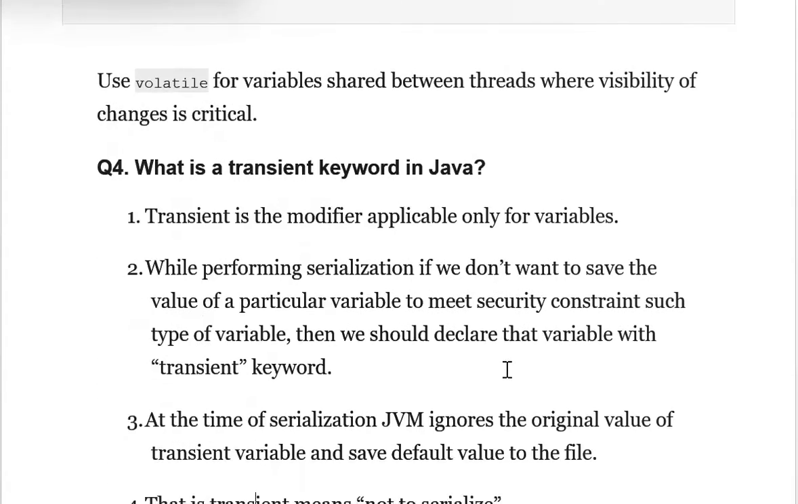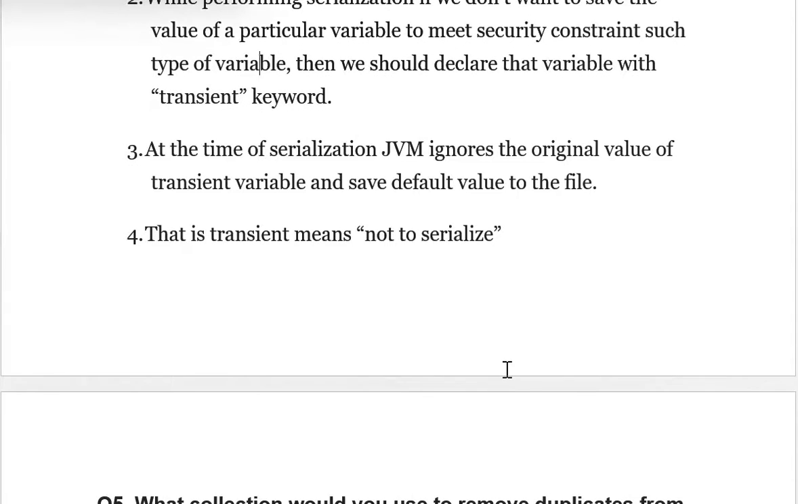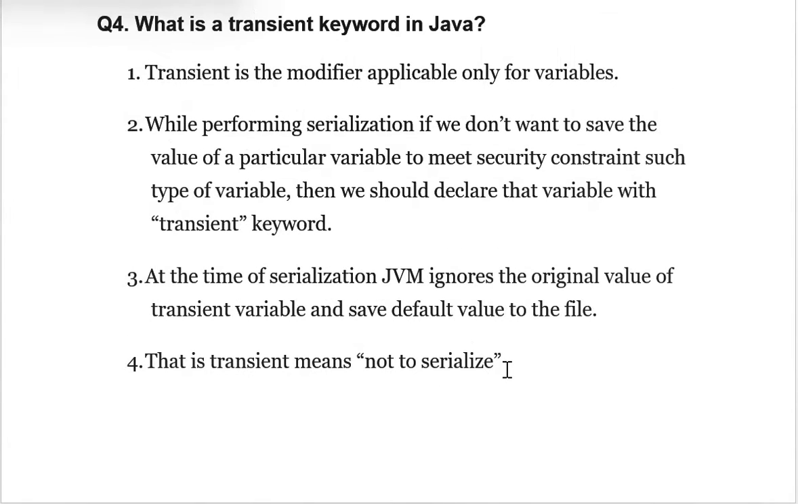And next is, what is the transient keyword? Transient is a modifier applicable only for variables. While performing serialization, if we don't want to save the value of a particular variable to meet a security constraint, then we should declare that variable with the transient keyword. Transient means not to serialize. We cannot serialize this value.